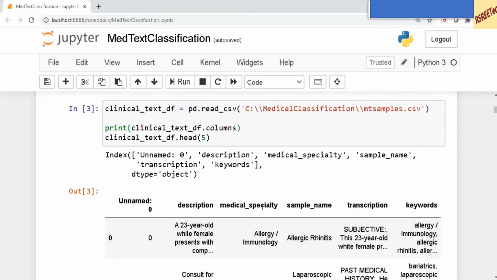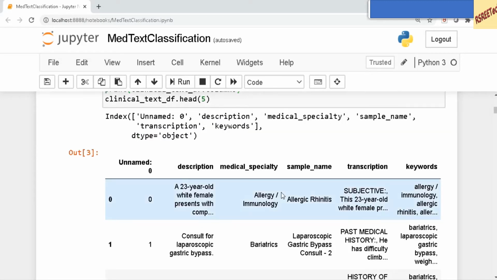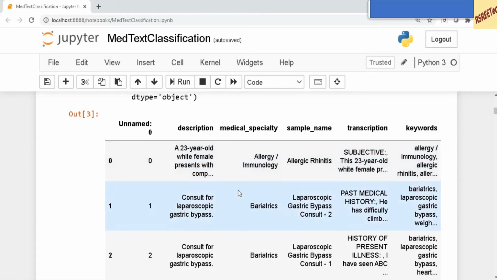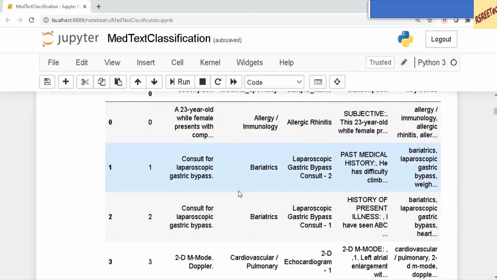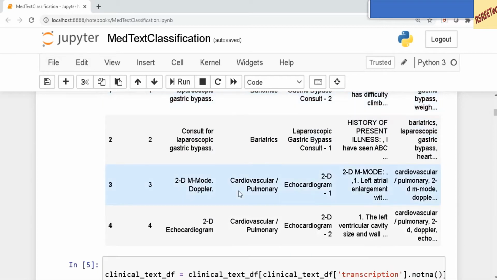If you look at the fields of the data frame, you have unnamed, then description, medical specialty, sample name, transcription, and keywords. The important thing for us in this task is: can we predict the medical specialty given a transcription text? So let's do further analysis of this data set.